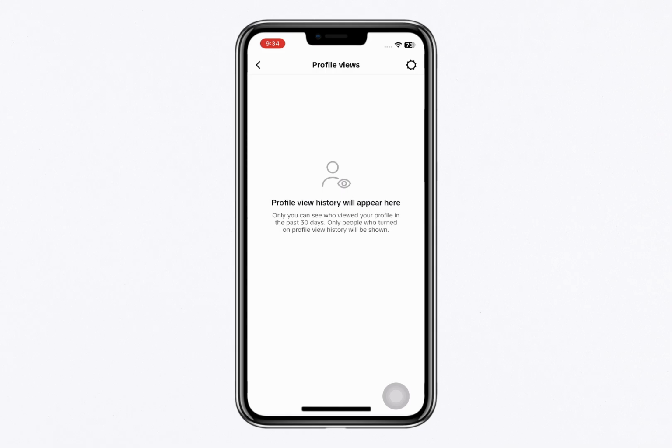To summarize, this feature is private, visible only to you, limited to the past 30 days, and dependent on whether other users have enabled the feature.